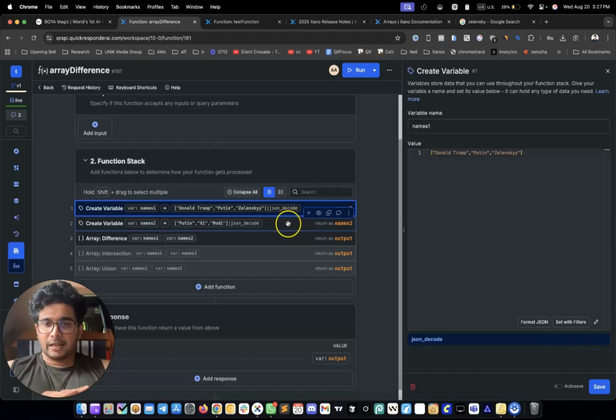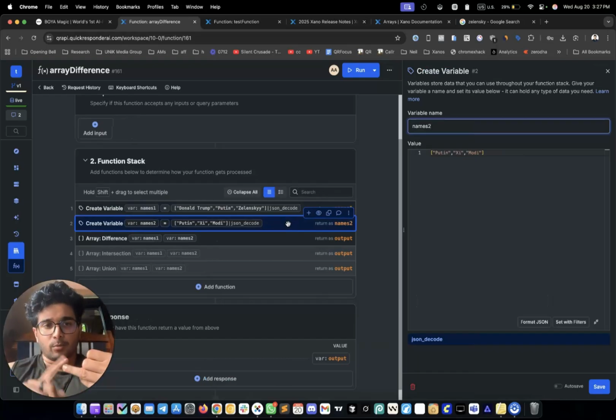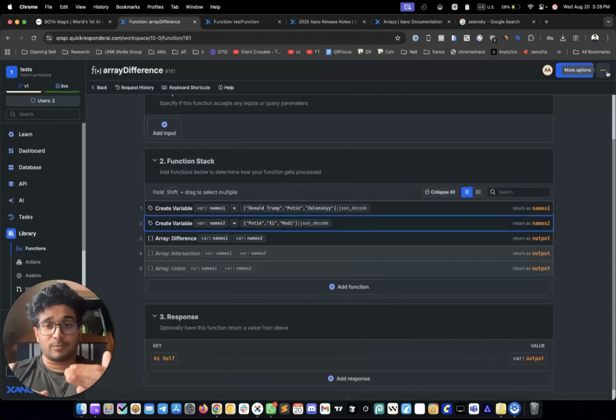Now, the second set of names, that's the second array. It contains Putin, Xi Jinping of China, and Modi of India. So, 3 names in array number 2 as well. Now, if you follow geopolitics, you know what I'm trying to do here. But let's jump back into Xano examples and show you how you can find the difference between these 2 arrays.